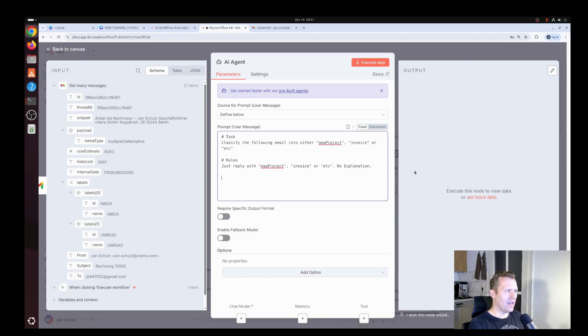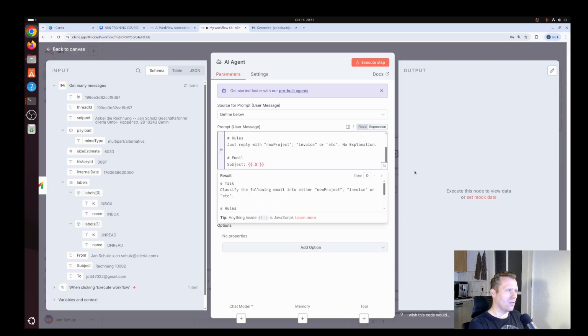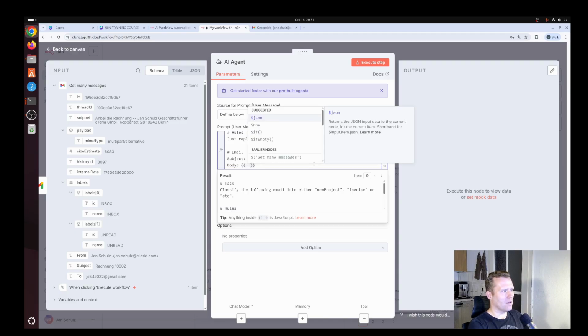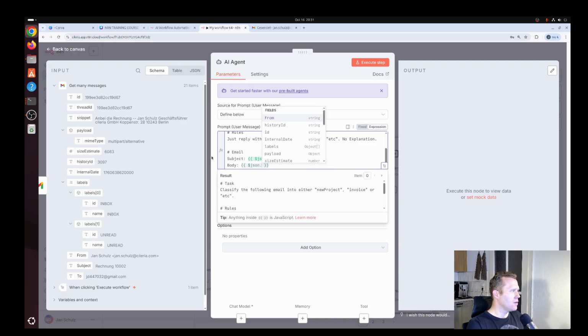And now we say that the email that needs to be classified is here. So now we can say the subject colon, and we're going to reference JSON dot subject, and the body is JSON dot, where is it, snippet. Okay, and this is the prompt.